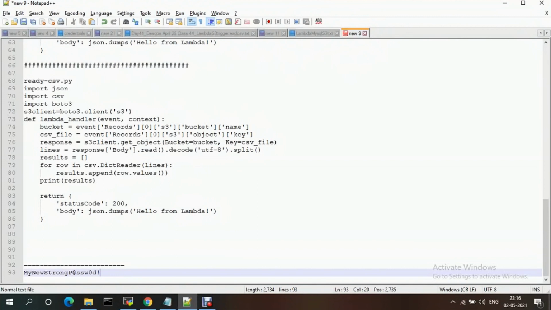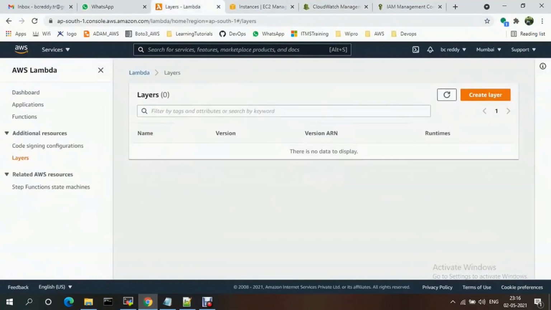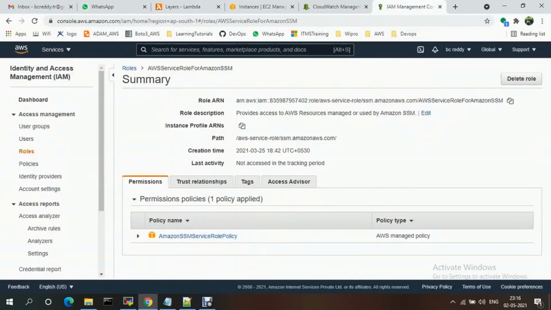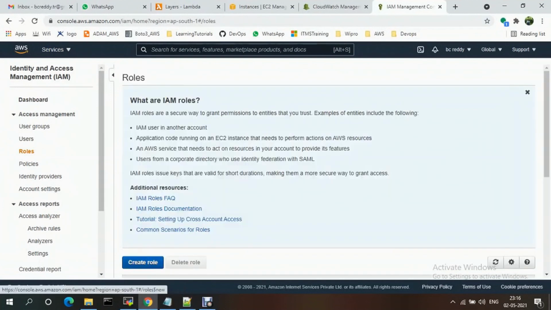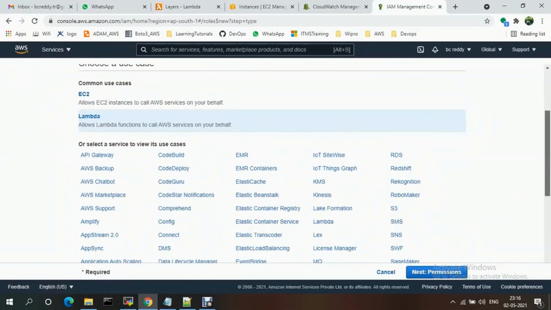So let me create a Lambda function. I am going with Lambda functions, but before that I need to create an IAM role. My Lambda function needs permissions for Lambda, S3 and CloudWatch, so I need to create a role. I'm going with roles, create role, and I'm selecting Lambda.